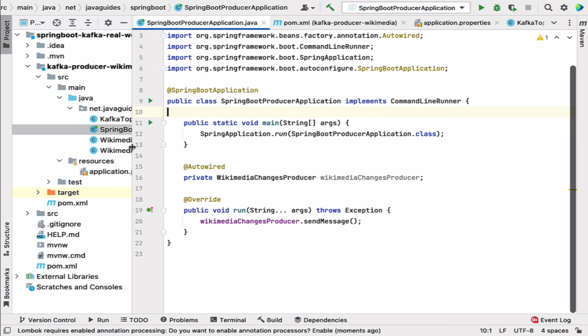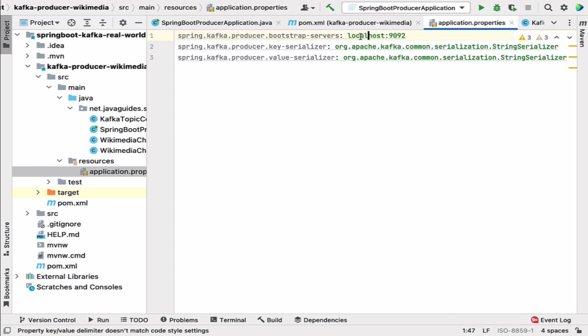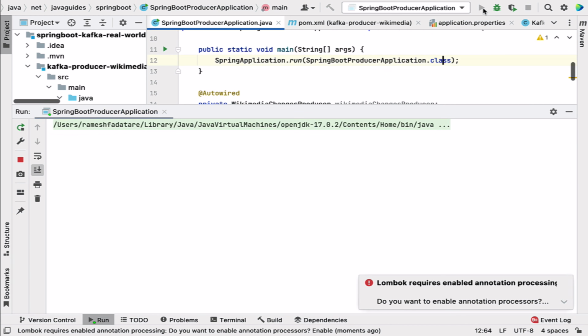Let me go to the application.properties file and check what is missing. Here you can see localhost. So this should be localhost, right? There is a typo. Let me save this file. Now let's run the Spring Boot application and see how this works.